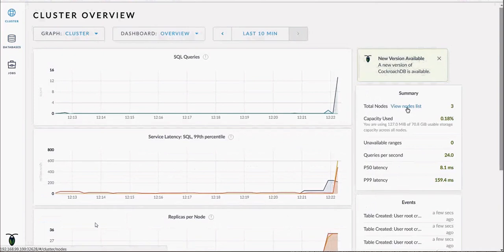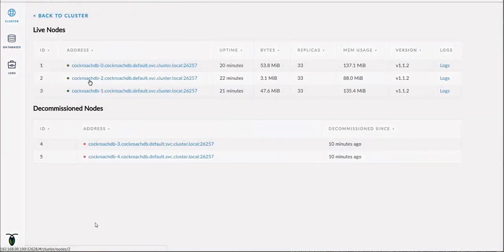By the way, now I can look at my cluster, it's been plenty of time now, and we can see that my cluster is actually 3 nodes, but I've got 2 nodes that have been decommissioned from the previous run, which is quite nice to see.